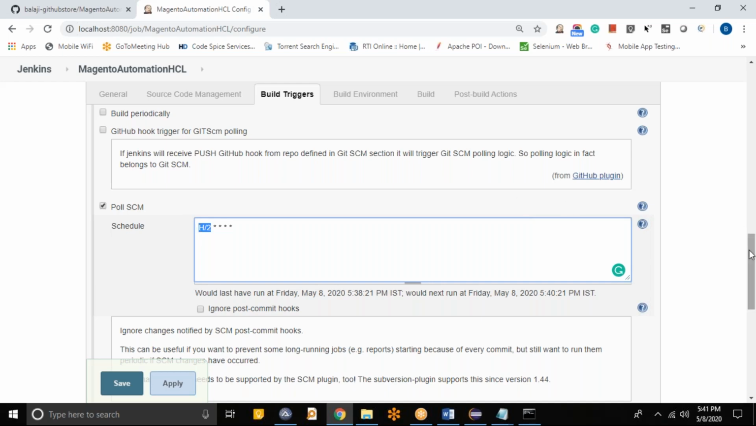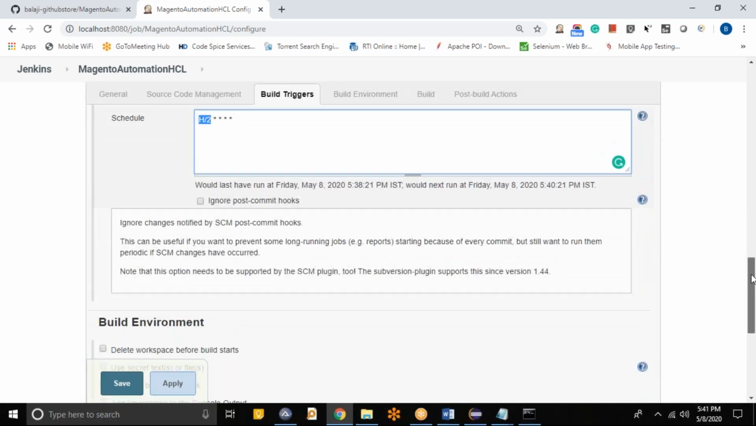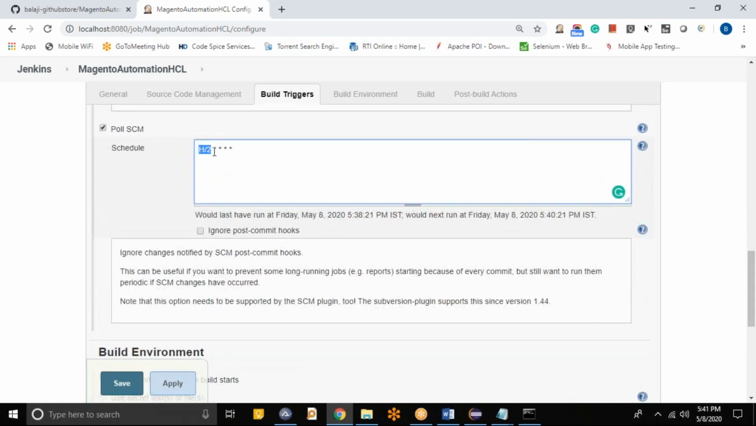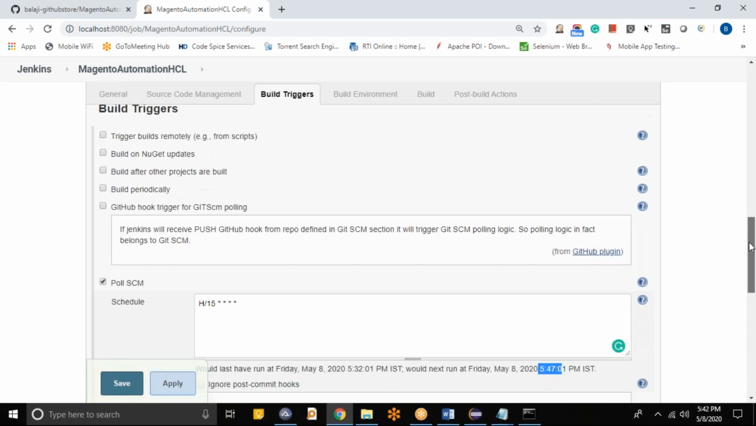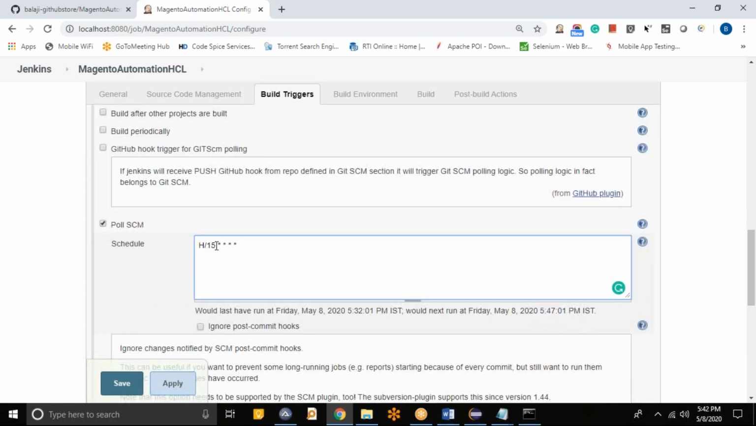Okay, that is a separate concept, which will be listed over here. Let me put H/15. But H/15 will be too long. See here, 5:30 to 5:47. So every 15 minutes it will check the GitHub. When there is a change, it will trigger. That is poll SCM. What is build periodically? Every 15 minutes it will trigger. That is a concept. 15 minutes will be too long, I'll just go for H/2.